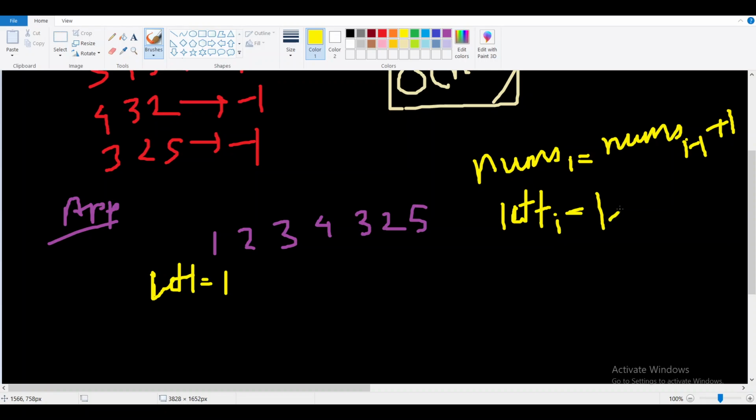So what does this left denote? Left denotes where the consecutive sorted order is starting. So for the second index, the left value will obviously be 1. For the third index also, the consecutive increasing subarray is starting from the first element, so left of this is 1. Left of this value will again be 1.